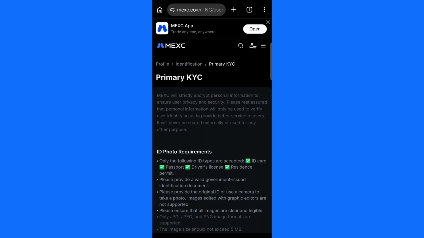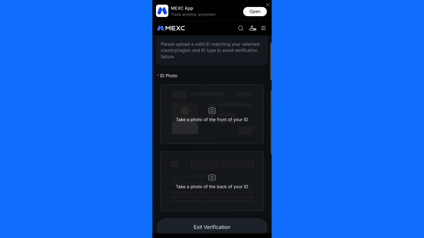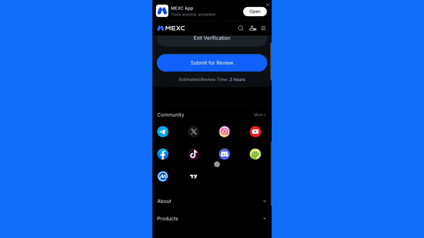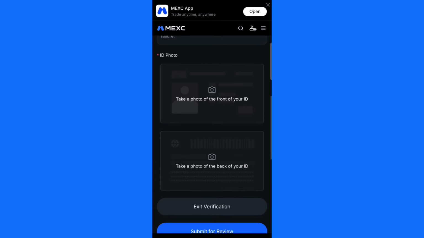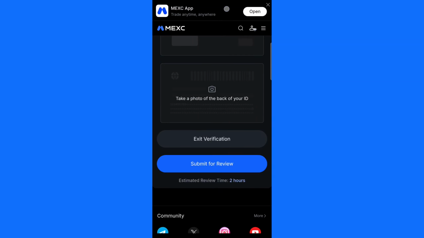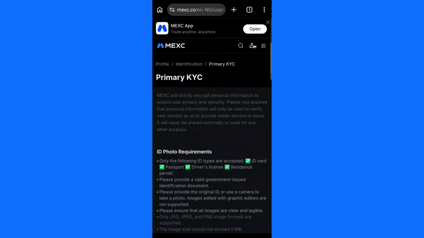I'm just showing you a tutorial on how to do it. In this video I've shown you how you can create and verify your account. This is a very simple process. Just make sure to upload your ID, upload the back of the ID, then click on submit for review, then you are good to go. So this is exactly how you can create and verify your MEXC account in less than 5 minutes.